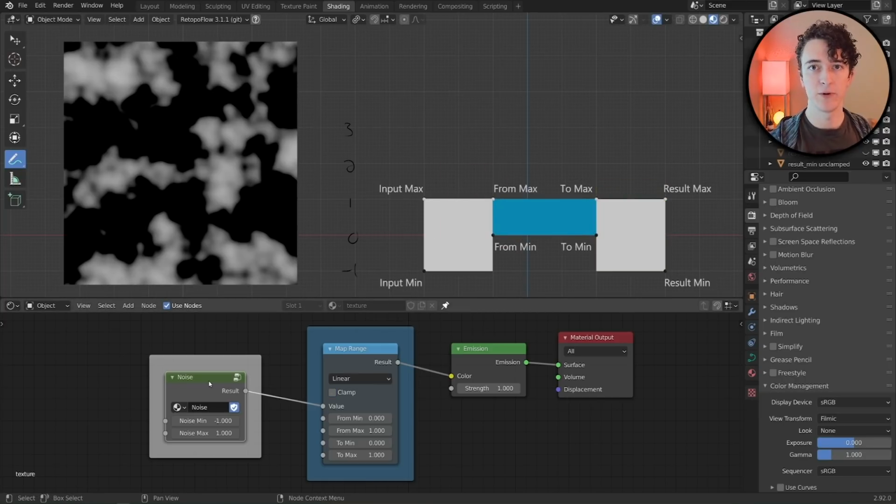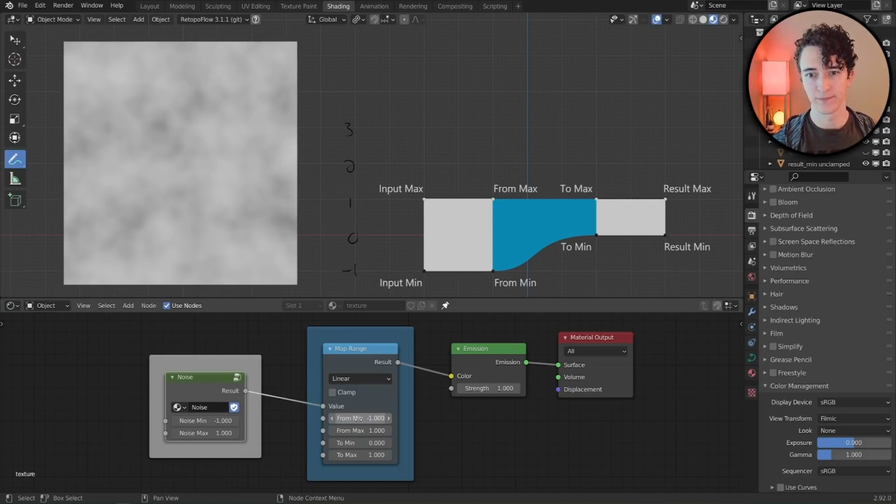Let's say I have an input that's between negative 1 and 1. How would I squash those values down to make sure that they are between 0 and 1 instead? Well, as you might guess, all I need to do is change the from minimum to negative 1. And there we go. Anything that used to be negative 1 now just equals 0, and all of the other values in between have been transformed accordingly.